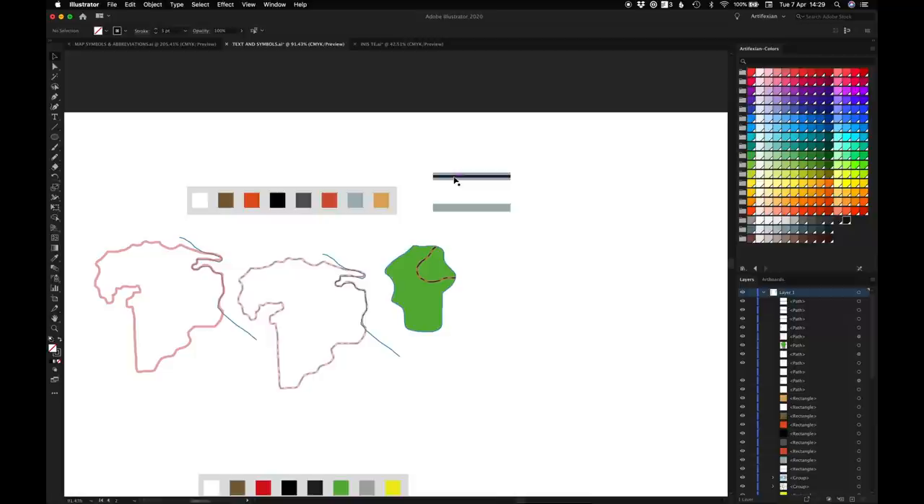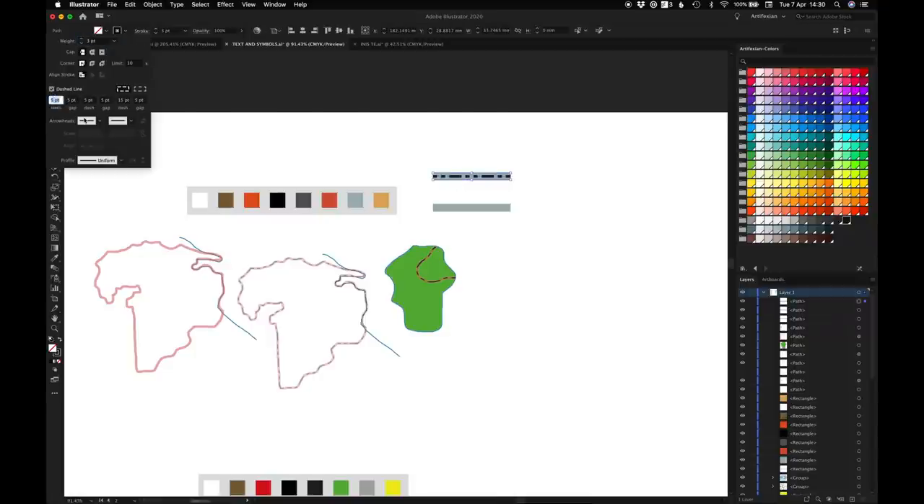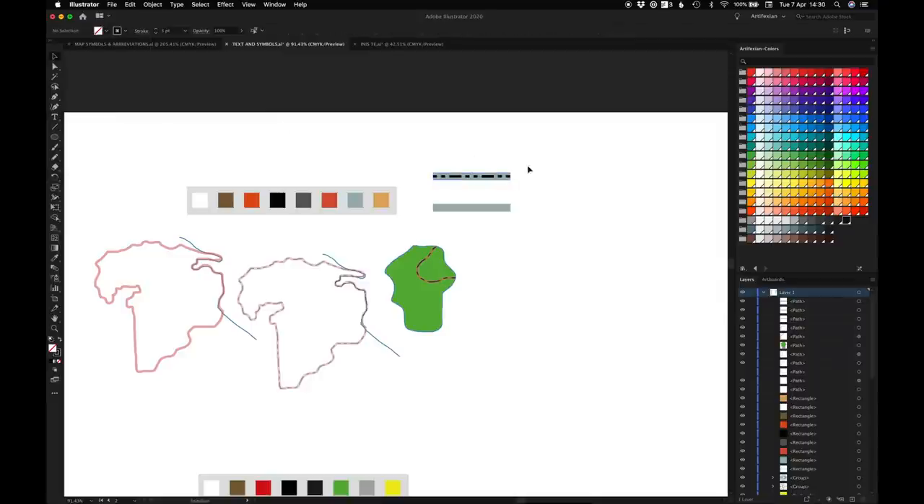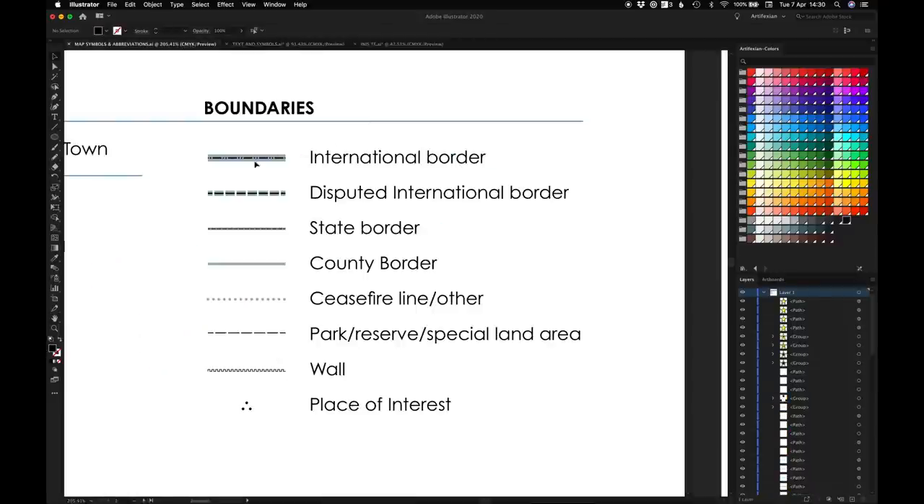Now let's give that a dash sort of structure. So we go to stroke, we hit dashed line. In this instance, I went with 5 points, 5 points, 5 points, 5 points, 15 points, 5 points. So basically dot, gap, dash, gap. And this is kind of like industry standard for international borders. Some sort of solid color plus a dot dash line, as per what I have here.